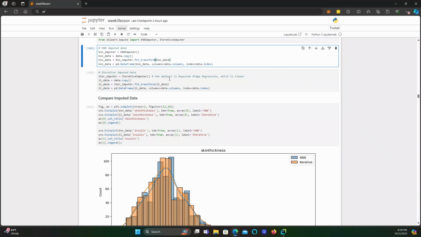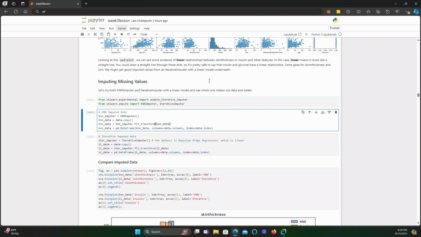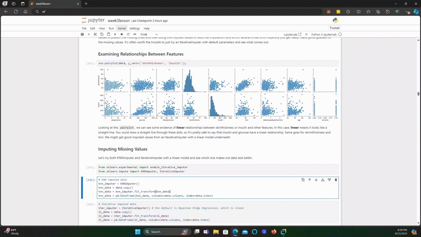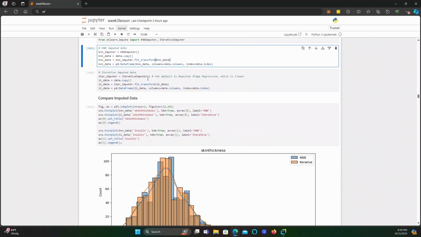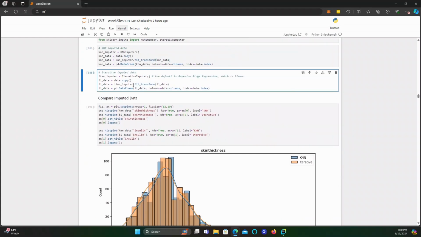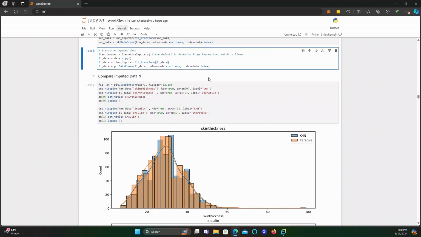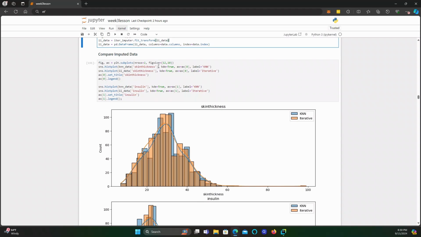Now the default in an iterative imputer is Bayesian ridge regression, which is a form of linear regression, and this is what we're going to talk about next week, linear regression. It's going to be able to capture the relationship here between BMI and skin thickness really well. That's why I just left it on all the defaults there. It uses the same thing, fit_transform, to fit the model and then fill in the data. And now I'm just comparing the two.